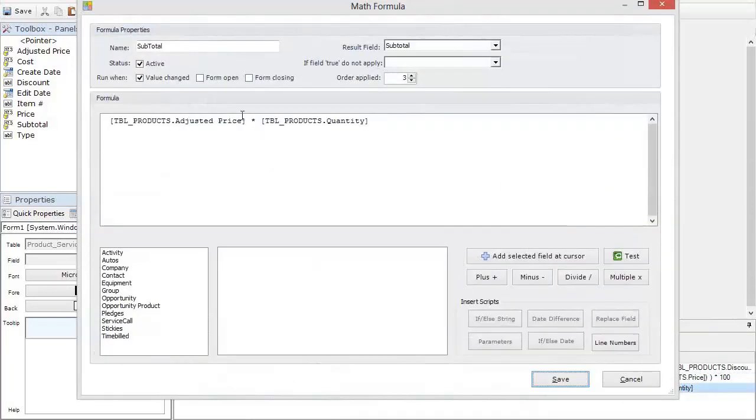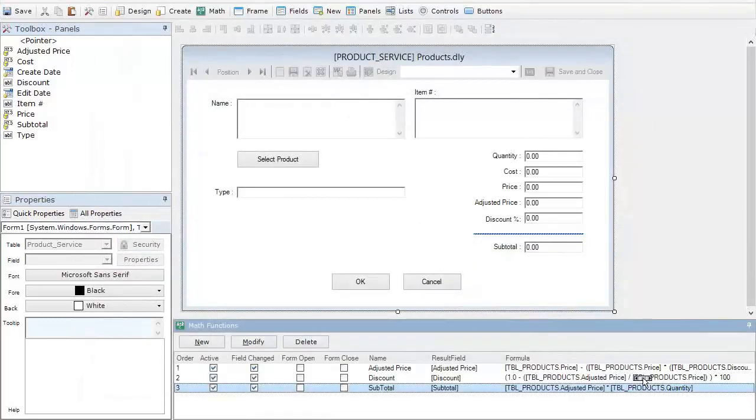And then here, last one is the subtotal, which is our adjusted price, which the last formula did for us, times the quantity. Quantity is 2. My adjusted price is $89. Lo and behold, you have a simple formula right there at the end.